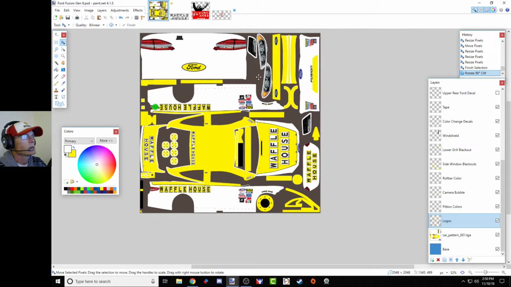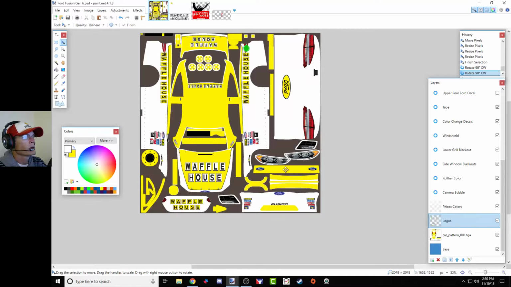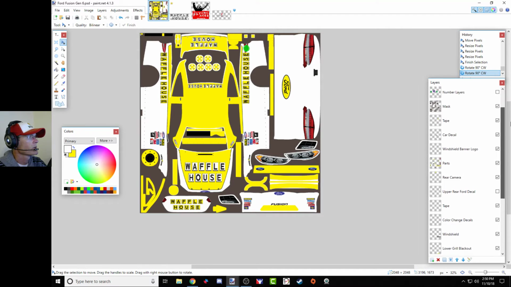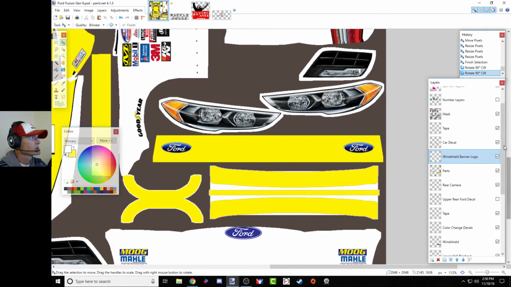above the windshield. Above the windshield. So image clockwise. We're going to be painting this layer right here. So remember, I created a layer earlier called windshield banner logo, which is above the parts on the Ford Fusion, because the parts is your windshield banner. I don't know why this windshield here is titled windshield, but anyway, your parts is your windshield banner. I've created a layer above the parts so I can put a logo on this part right here. Let me show you the wiring.